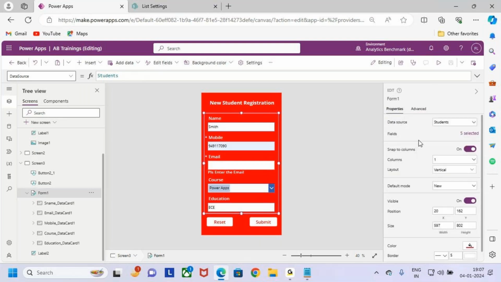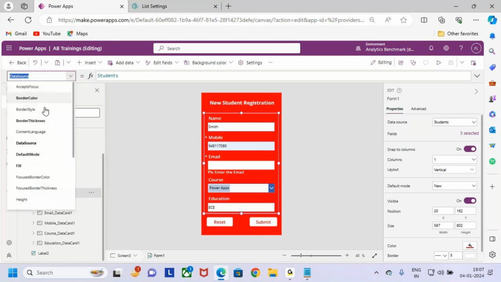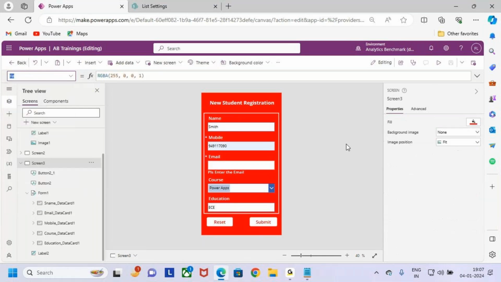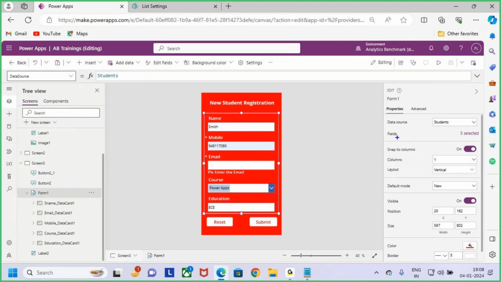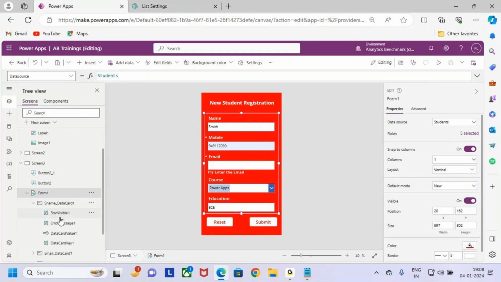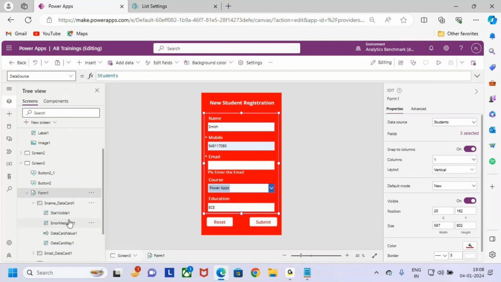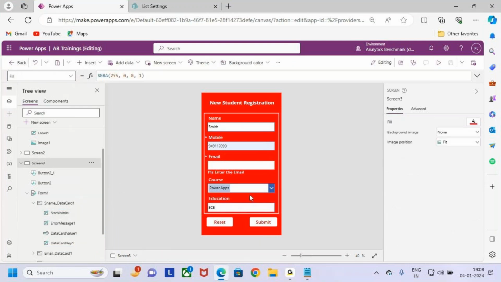So whatever the basic properties and advanced properties you are able to see here, the same properties you are able to see where? On the top left side you are able to see it from here. Same properties, both advanced and basic properties, everything you are able to view here. So these are the properties of the form. And what the form contains means data cards. What the data card contains means data card will contain 4 different controls. What are the controls? Star visible, error message, data card value, and data card key. So we discussed all this stuff. So this is about how to create a form.